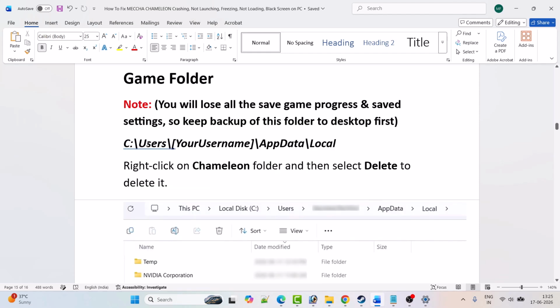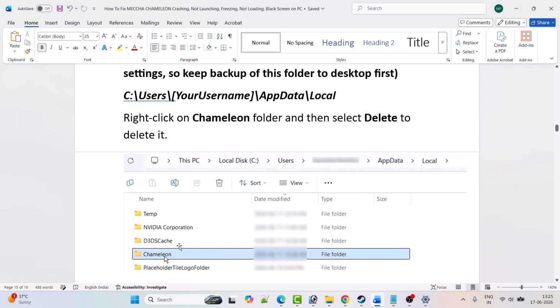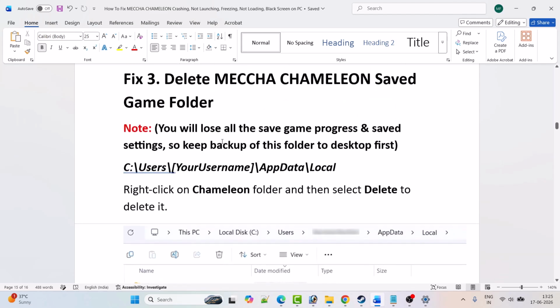So open C drive, open users folder, open your username folder, app data folder, open the local folder, and inside the local folder you will see the CHAMELEON folder. Right click on it and then select delete to delete it, and then you can go ahead, launch the game and check. So here I will show you the steps.